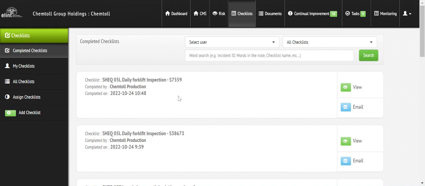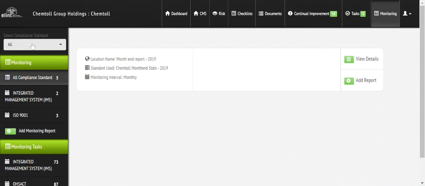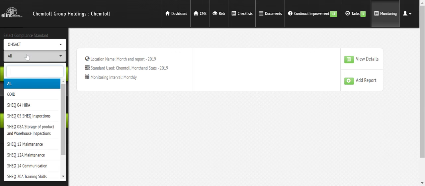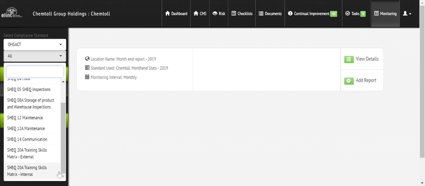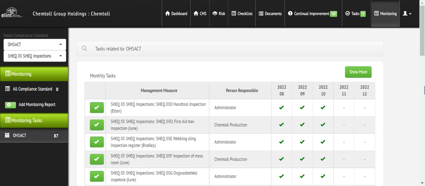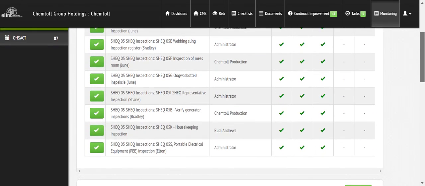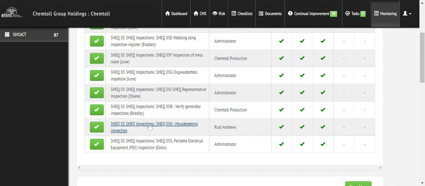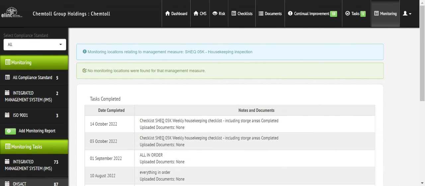Now, once the user completes the checklist in Elint, it will mark off the monitoring section. So if we go back to that specific checklist, inspections. If we look at K, there's my housekeeping inspections. If I click on this, you can see they have used their checklist to show Elint that they've actually done the specific check. So this is a checklist used in Elint checklists. And that's how the flow works.